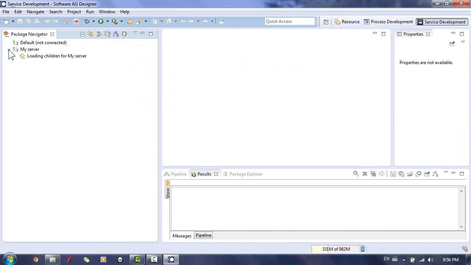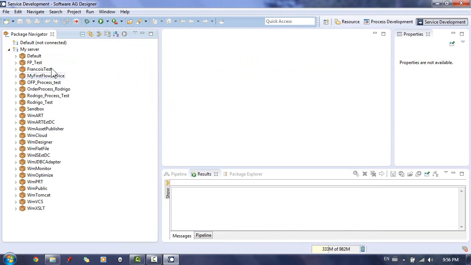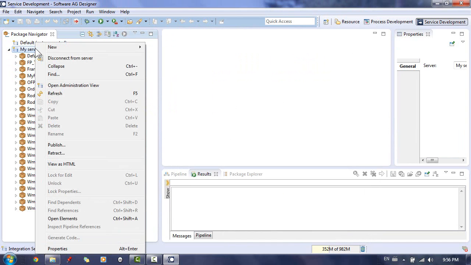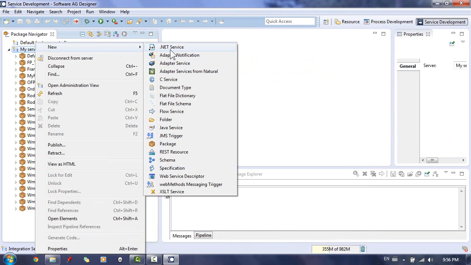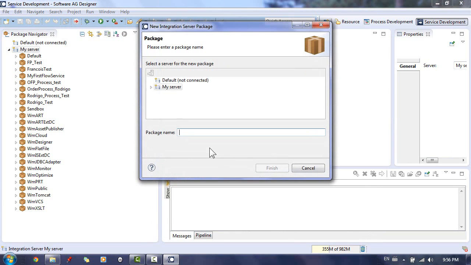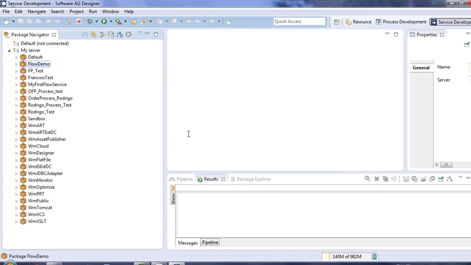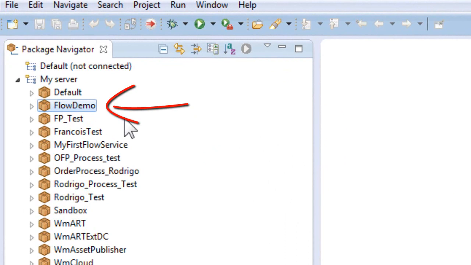Flow services are organized under package and folder structures in Integration Server. Today we're going to create a package called FlowDemo. To do so, right-click on the server where you want to create the package, choose New Package, write in your package name and click Finish.